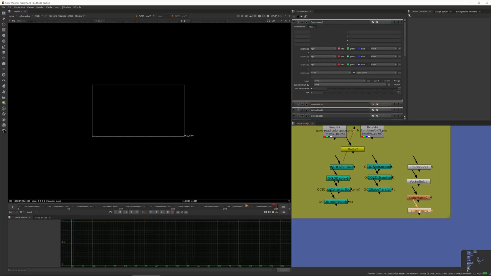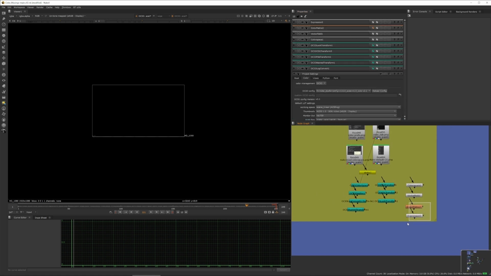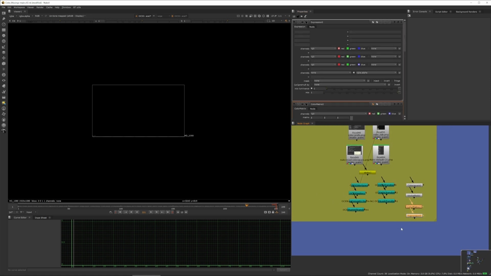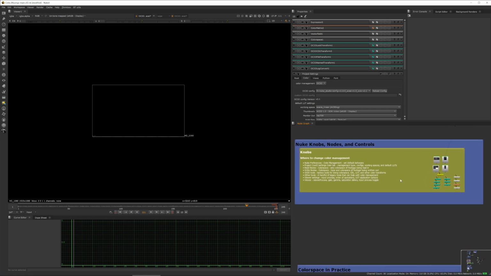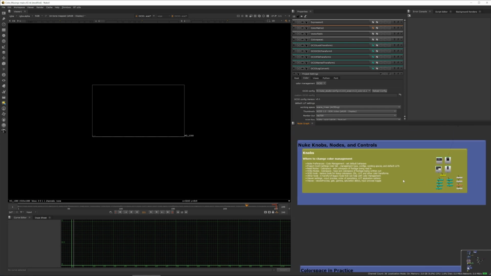Which also brings me to the expression node, which can also be used to generate transfer functions. And again, I'll go into those two specifically and recreate some color management using physical nodes, just to show how it's done. Yeah, so that covers Nuke knobs, nodes, and controls.